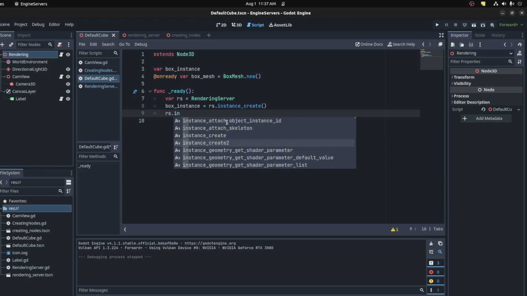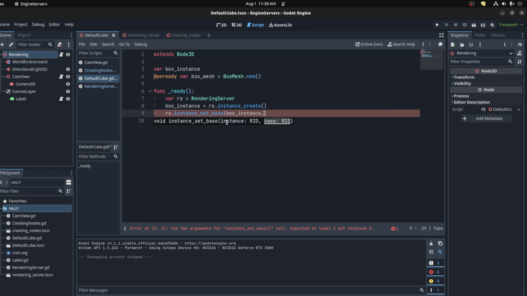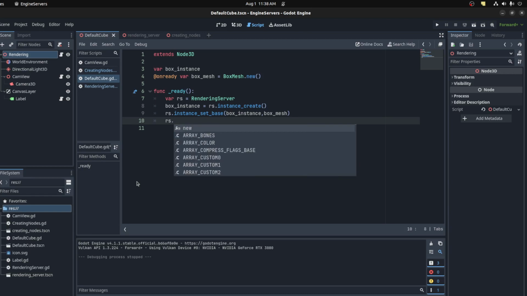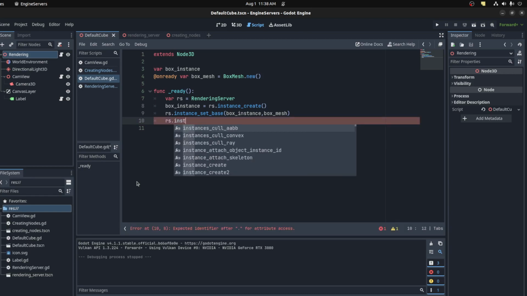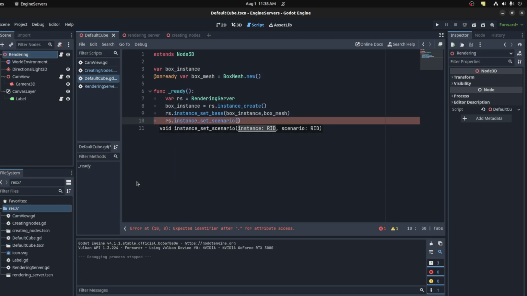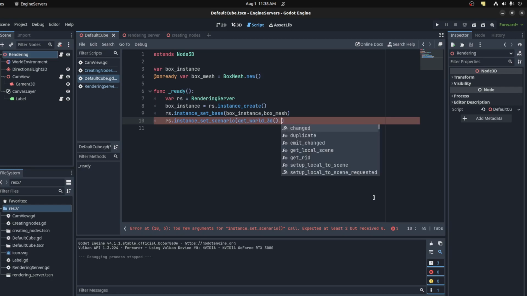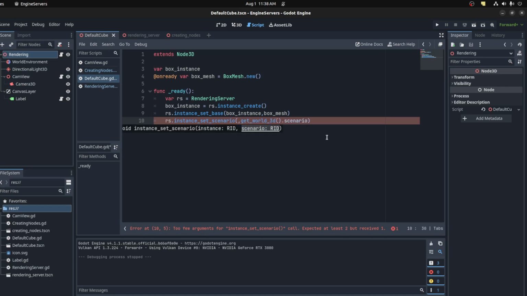But right now, to keep it simple, we're just going to set the base. That would be the mesh that we want to use. So instance set base, and we have to say the box instance, and we have to pass in that box mesh. Next we need to set its scenario, or where it lives. So say instance set scenario, and you can get that from this node itself. Whatever Node3D you have the script on, get world 3D, then scenario, and make sure you pass in the instance.